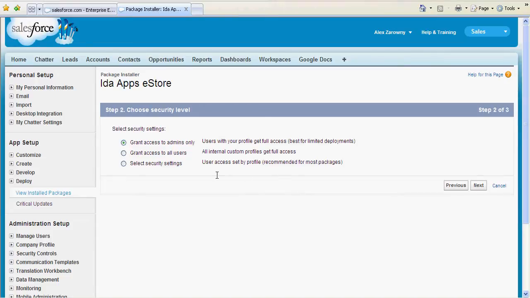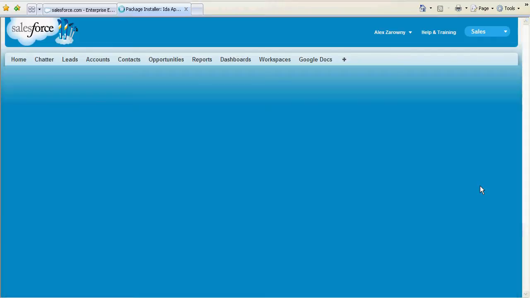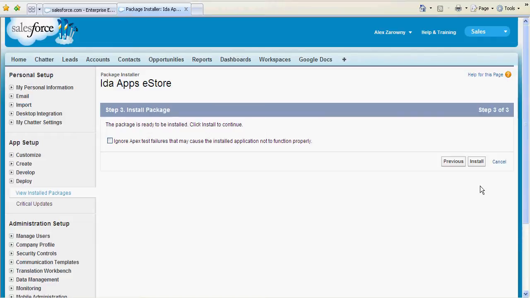In this case, I'm just going to grant access to the admin only as I'm installing this into a production instance. But you can select security settings to set it by profile so you can specifically dictate who has access, or grant access to all of the users. So I'm going to grant access to just admin and hit next. Now, it'll let me know when the package is ready to install. I'm going to hit install and wait for Salesforce to inform me when this is complete.